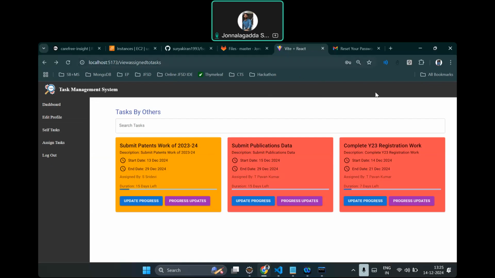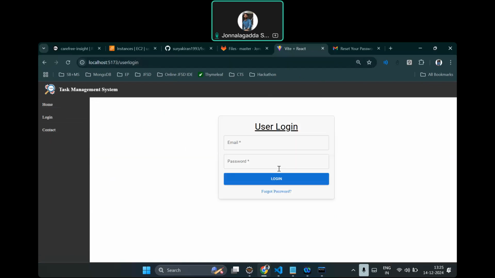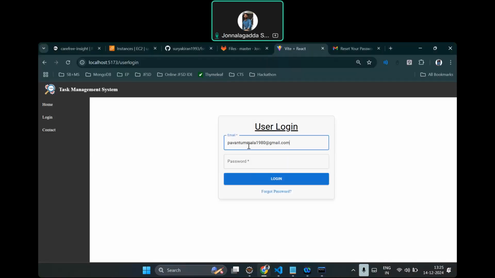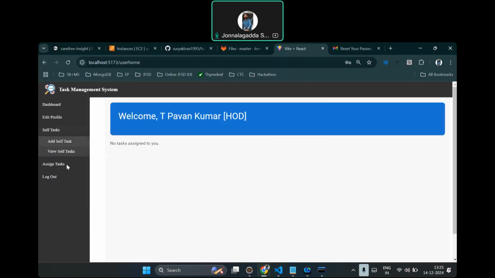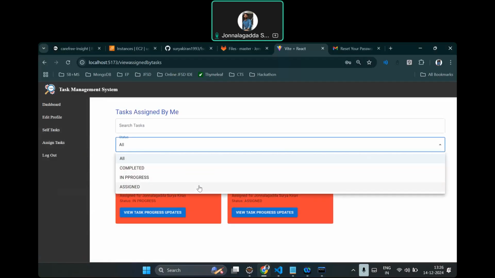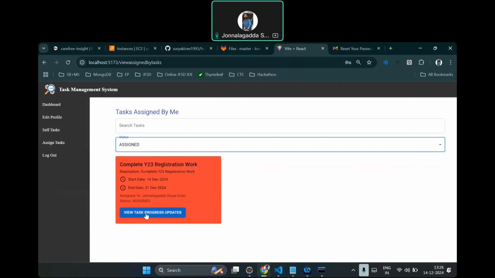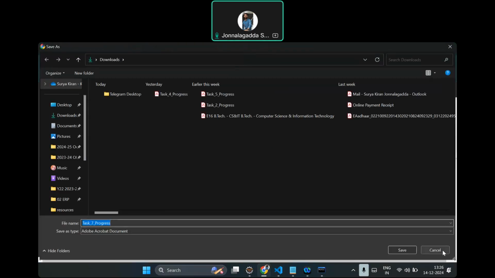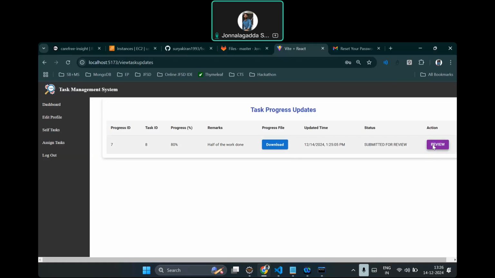So now let me log in with the user Pawan Kumar. He will check the progress given. So, assign task, this one assigned, view task progress updates. He can download it if he wants, and then he clicks on review.